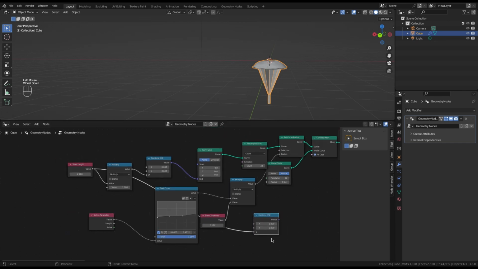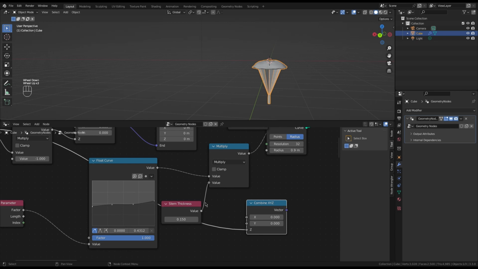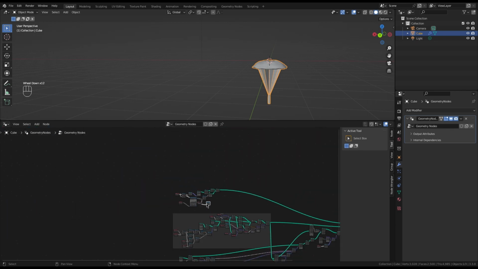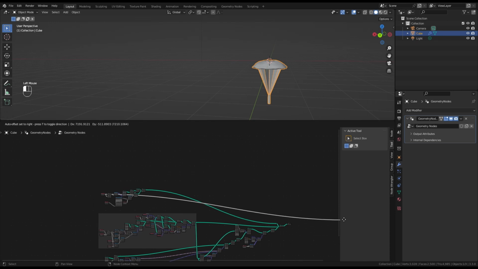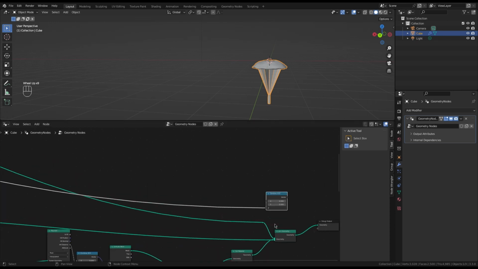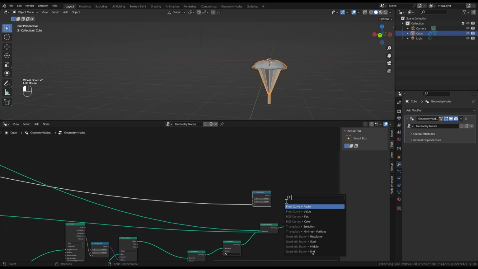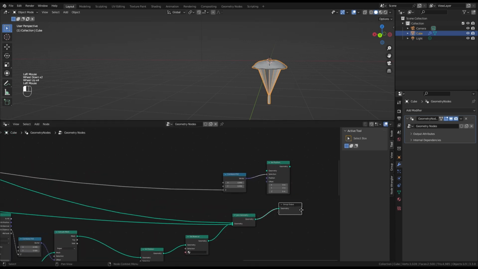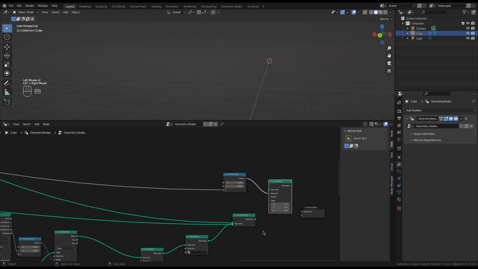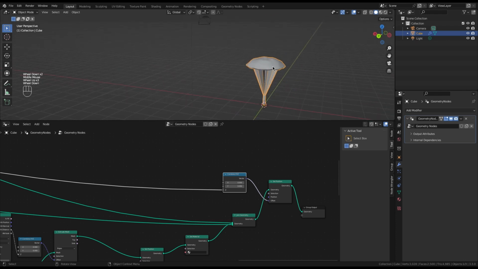So we're going to create a vector to adjust upwards by the stem length on the z-axis. That will come over here. And we'll use it for a set position. And we will move everything. We'll use it for the offset in the set position. Now our mushroom is sitting on the axis.